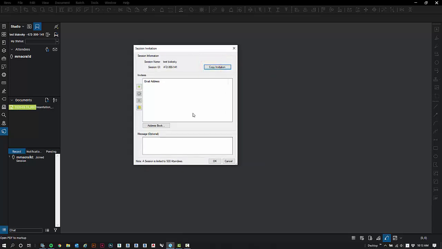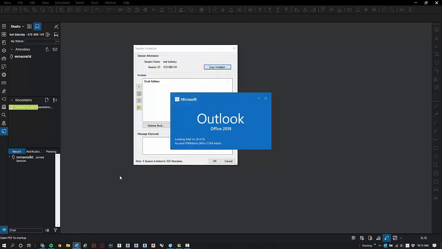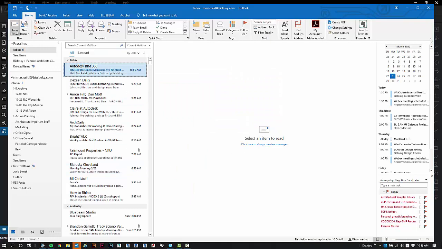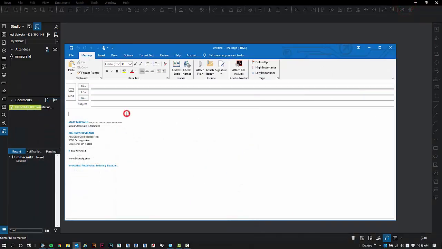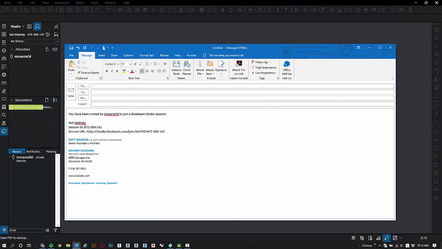address. Click on this copy invitation, and then go to Outlook, create a new email, and I can actually just paste that here. And what this will do is give them a URL hyperlink that they'll just have to click on. It'll give them the session ID, which is a different way to add or join. And then I can hit send, and then it'll come directly from my email address.